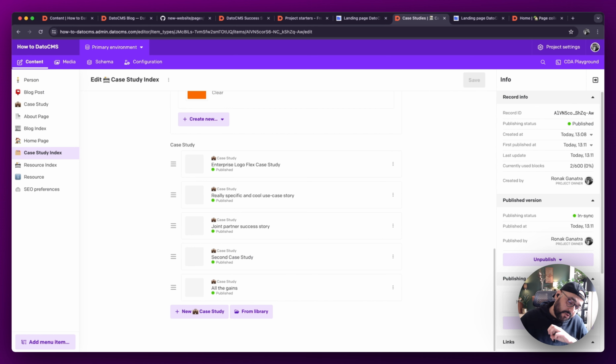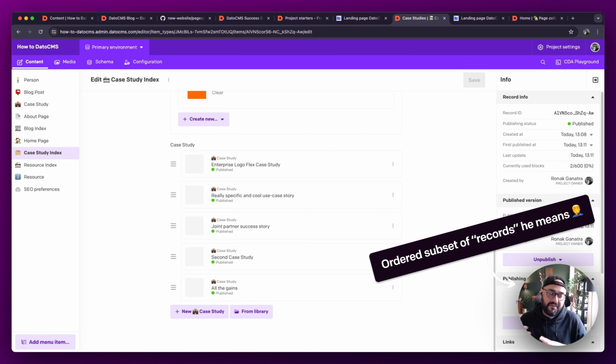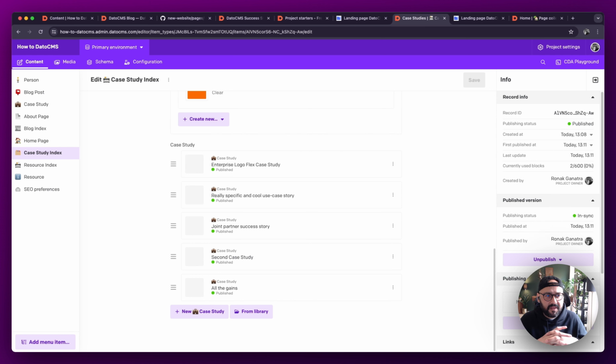Now, for the third approach, we're going to take a quick look at what an ordered list of records would look like. A use case for this would be when you don't want to use links. Links are practically used when you want to rearrange subsets of fields. But here we've just got something very similar to blog posts and case studies, a bunch of records. We don't really want to create another page, link them, and so on. We just want this control on that content type itself.